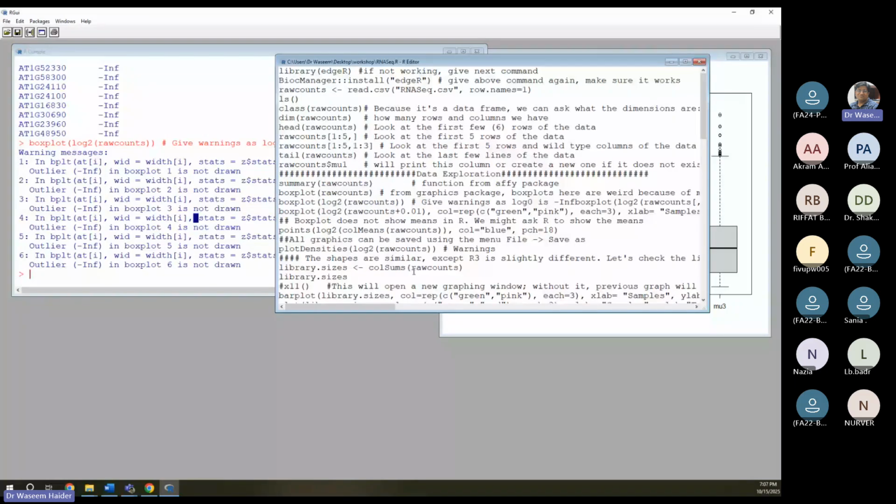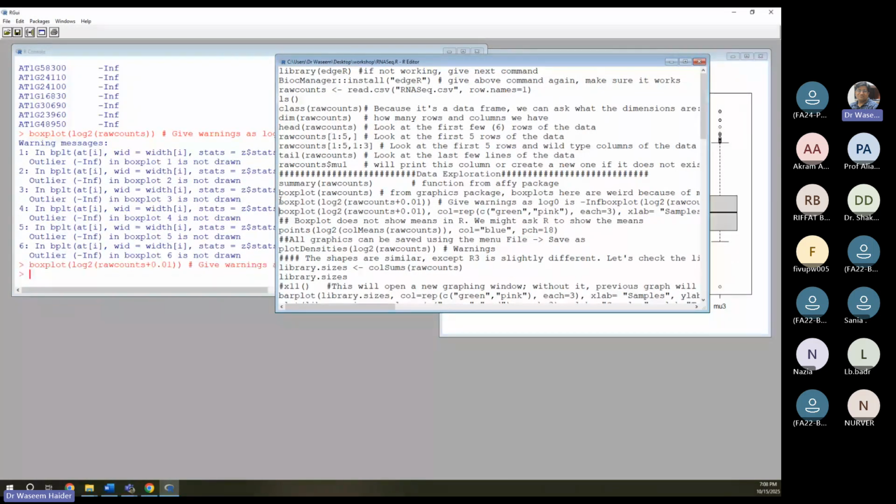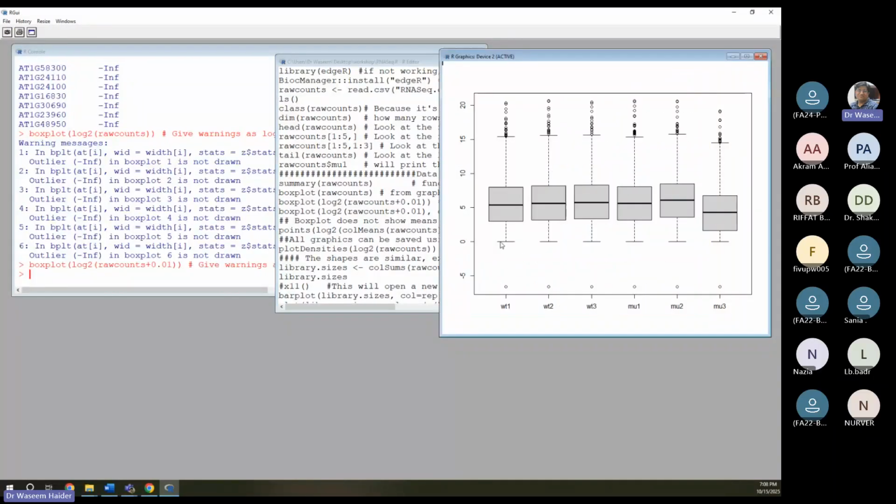But in the good old days, while I was doing my PhD, we needed to add a small constant here, otherwise it was not printing, right? For example, raw counts plus 0.01 or 0.001, any small fraction, so that zeros become non-zeros. Then you apply that function, and that warning will be gone. But obviously your data then starts from somewhere here, and these things are additional here. So earlier it was not working, but now it is working.